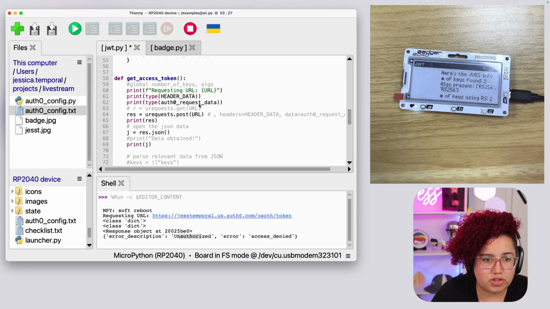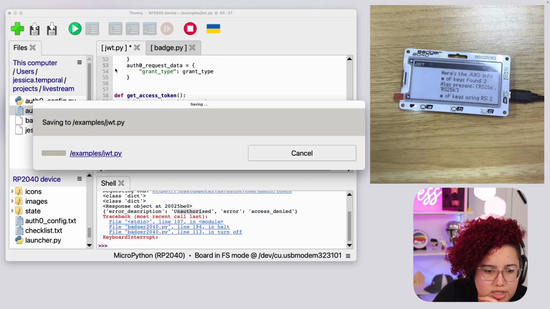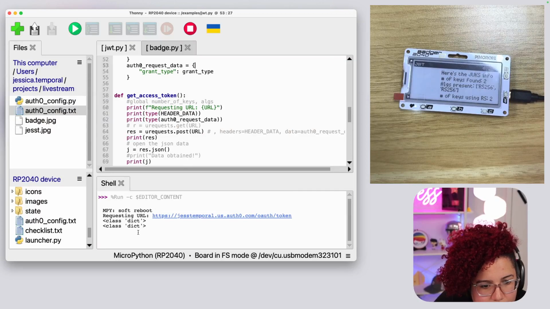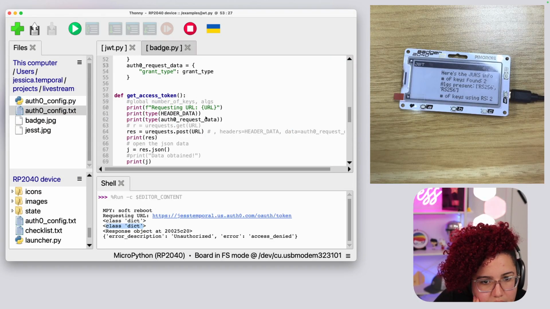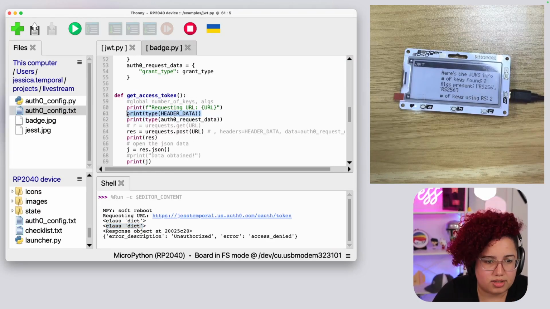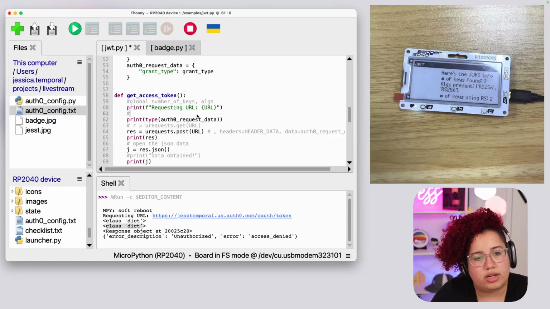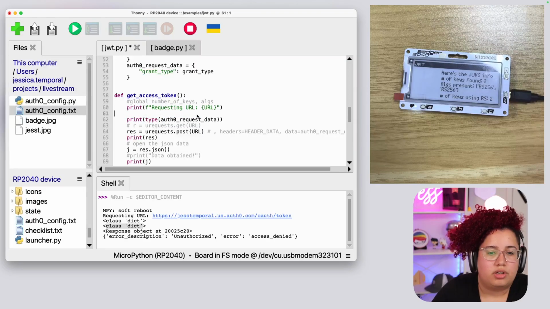So this is supposed to still be a dictionary. So let's run this. So it's still a dictionary. I think I can remove this print here. I don't need it anymore.